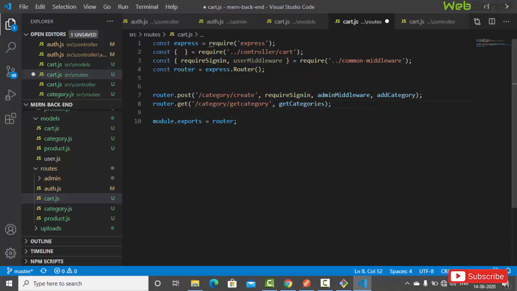And here what we are going to see, the router post category create, require sign in, and here we are going to say user middleware instead of admin, right? And instead of add category we are going to say the add item to cart, right? So let's save, let's paste, let's import the function. We haven't written that function yet.